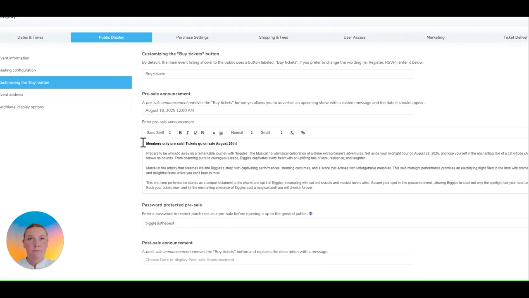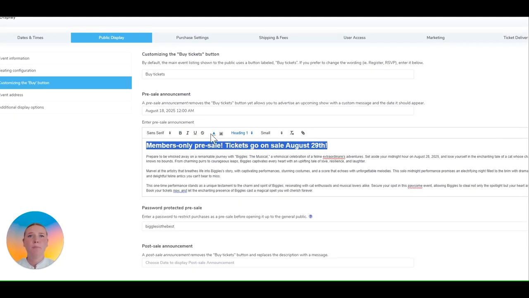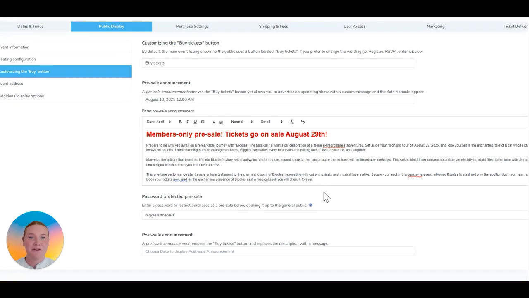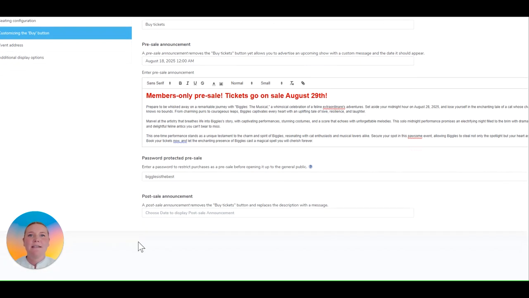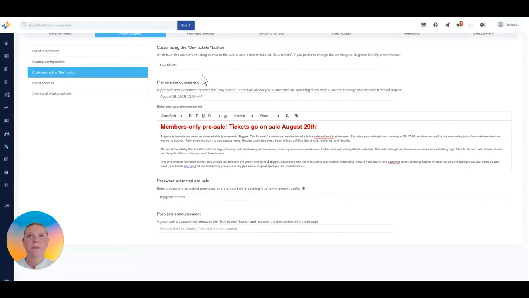So keep in mind, people will make edits to the pre-sale announcement. A lot of people will make this text larger. We can make it bold, we can make it red, and I'm going to show you what this looks like on the site. But it's nice, some people will make it pop out, again, for marketing purposes. And then, again, you can edit your password here. Keep in mind, if you edit the password, you're going to have to send the new password out to anyone you want to have that pre-sale password option too.